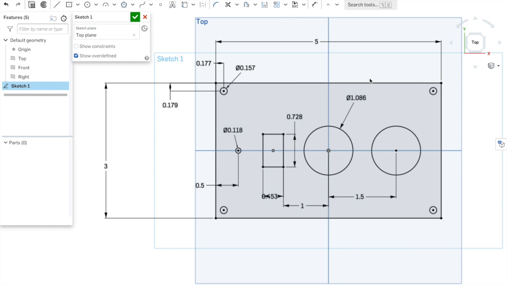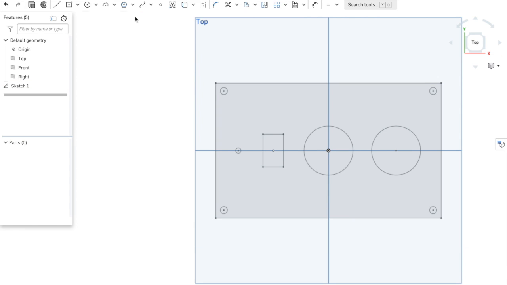Now I can go back and modify that mistaken dimension that I'd made, and those updates will ripple on through to the other circles. Now here it's a small difference, so you won't really see it, but it is actually changing all 4 circles.